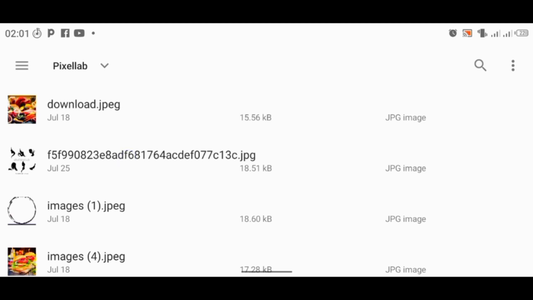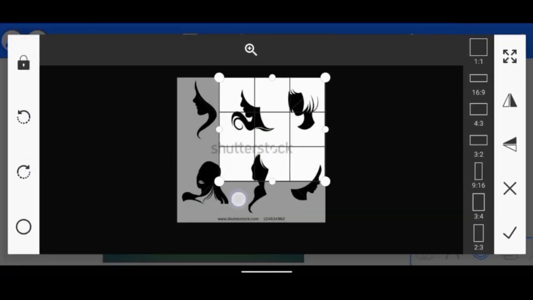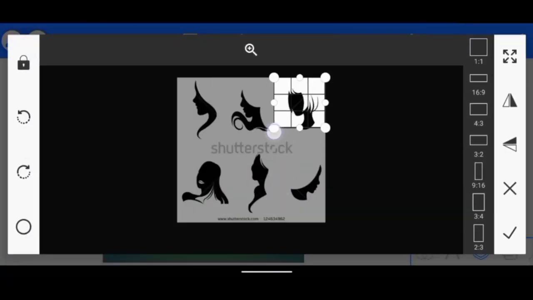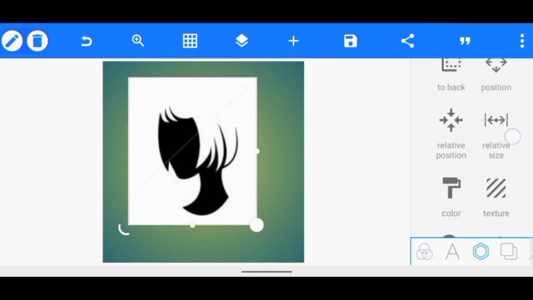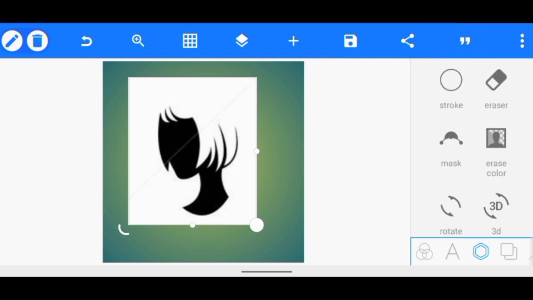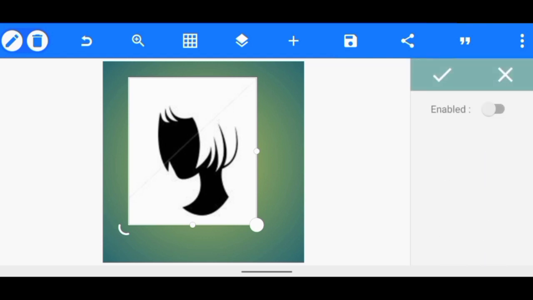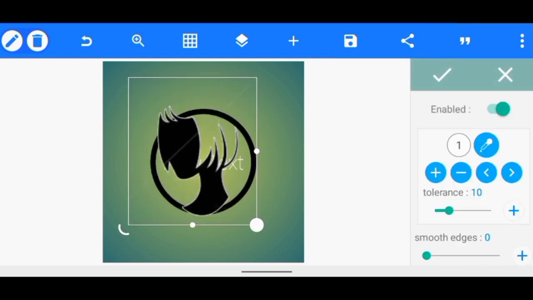Okay, I'm going to be using this particular one here. And I click OK. So now the next thing we're going to do is erase the white color there. All we need to do is click on the erase color and click enable. And we're going to set the tolerance to 26 and smooth edges to 2.